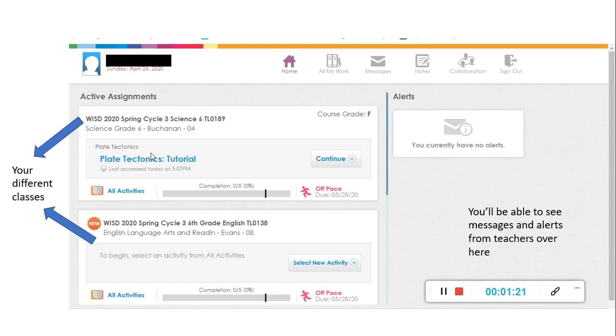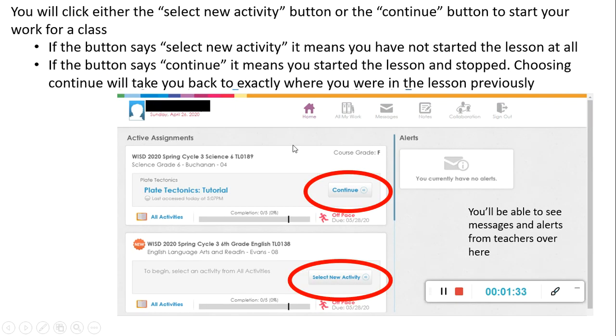I'm going to click over to the next slide, and it's going to be this exact same page, but it's going to have you focus in on a different button. So, here we go. Same screen, here are your classes, science class here, ELAR class here, but notice there's a button, and it was on the other slide too. This button under science says continue, and the button under ELAR says select new activity.